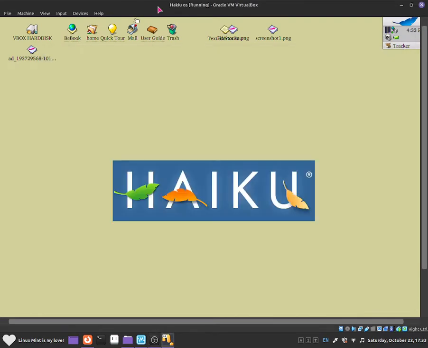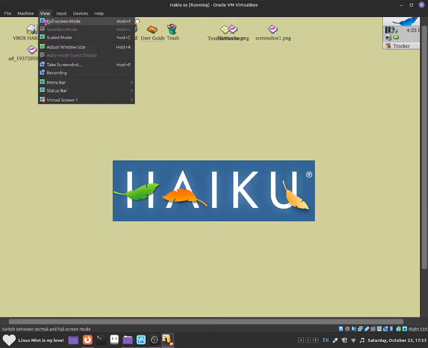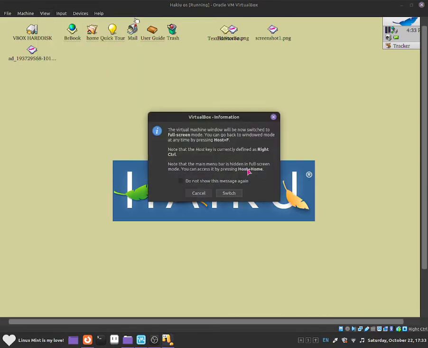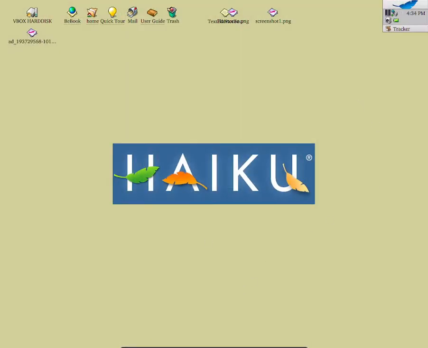So what I will do is click onto View, and now click onto Full Screen Mode, and now click onto Switch. So now we're on full screen mode. Now I will show you guys how to install the software using Haiku Depot, which is a graphical user interface installer, so we'll be able to use icons and stuff like that to install the software.